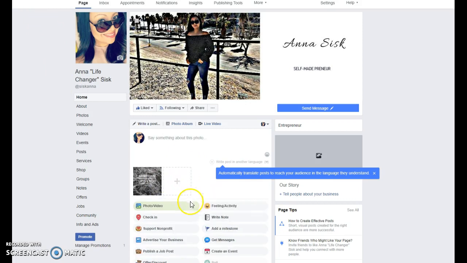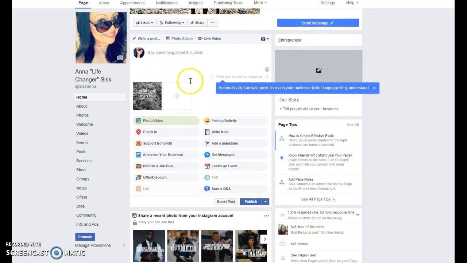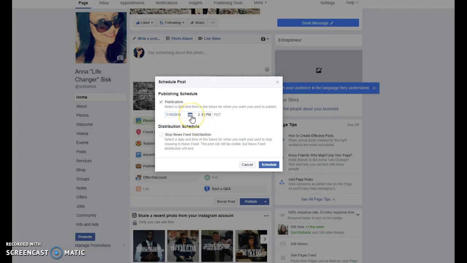Okay, so here you would upload a picture, right? And then you can write something out, and then you would go here to the drop down and hit schedule, okay? And what I want to do, of course, that I don't want to spend too much time on my fan page, I could schedule it for tomorrow's date, which would be the 17th, and say I want to schedule it like at 6 in the morning, okay? All right, 6 a.m. All right, and then hit schedule, and then it would be scheduled, okay?